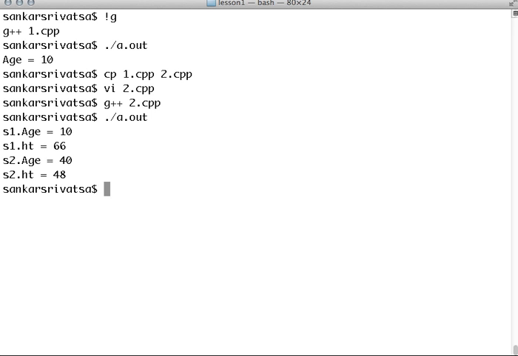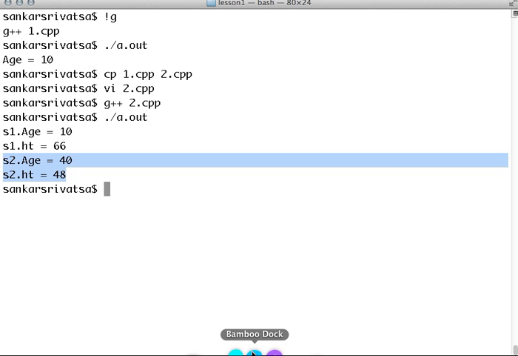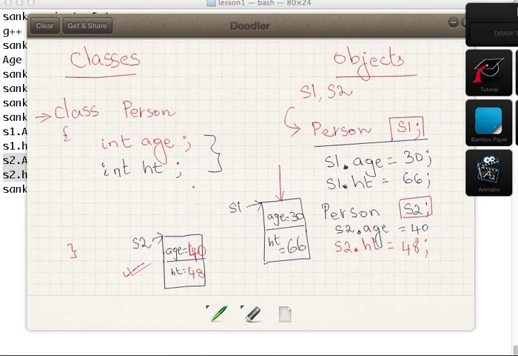You see that we have two objects. We're able to store different values in different objects. Before we wrap it up, let us again summarize. Person is a class. We have two objects we have declared, s1 and s2. We access the member variables using the dot operator. That is the key.